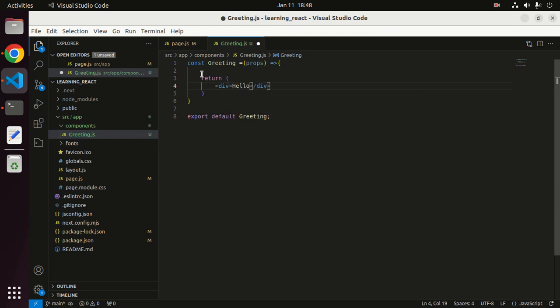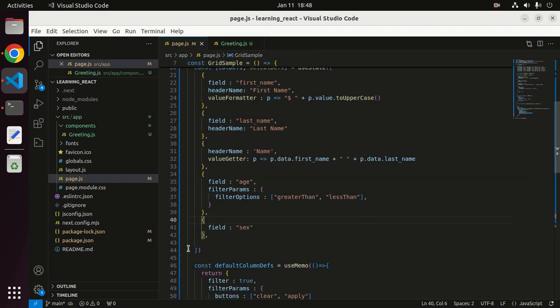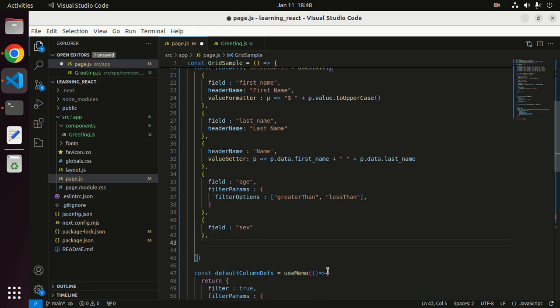This is a very basic component and we are going to display this component in a new AG Grid React cell. So I am going to create another column here. There is no corresponding field, so just adding a header name equal to greeting.